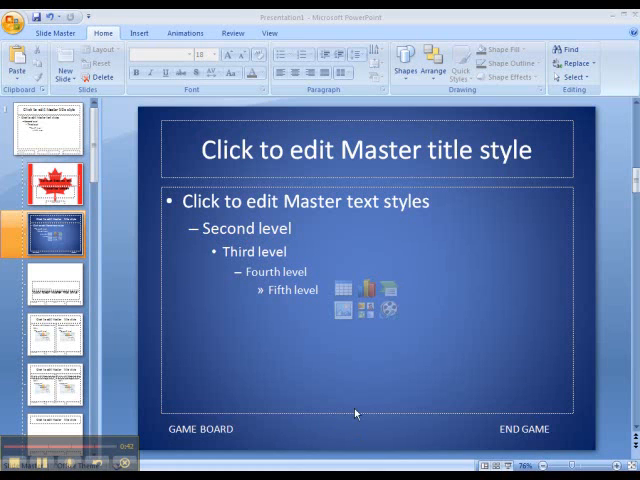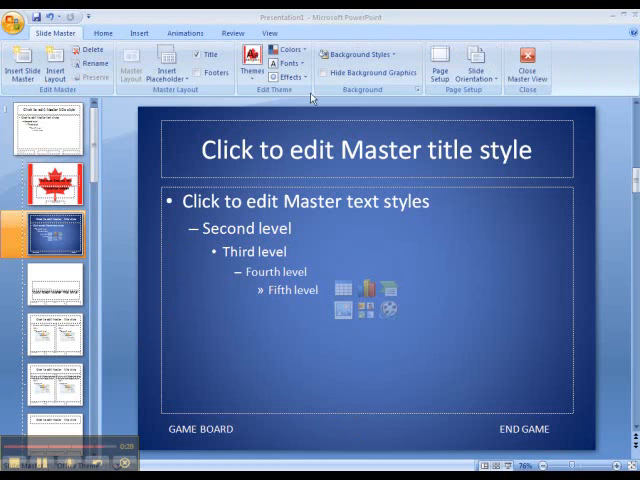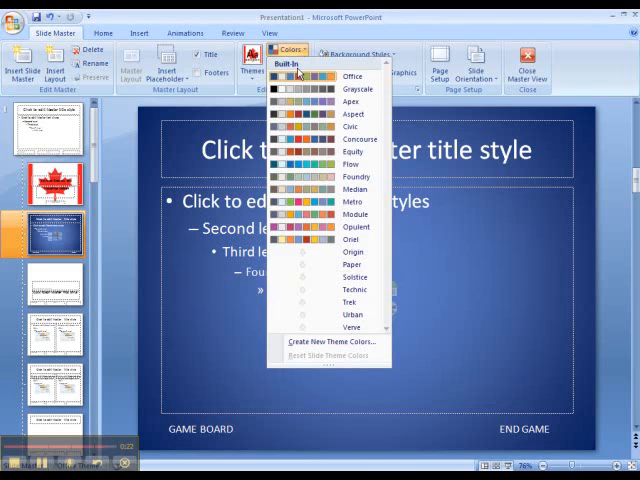The final thing that you're going to need to do is adjust your theme colors. Once you're in the Slide Master ribbon, go ahead and click on the Theme Colors. The theme colors will allow you to change the hyperlink colors so that they don't conflict with your background. Take a look at the example that will pop up here in a second so you can see what your hyperlink colors will actually look like.